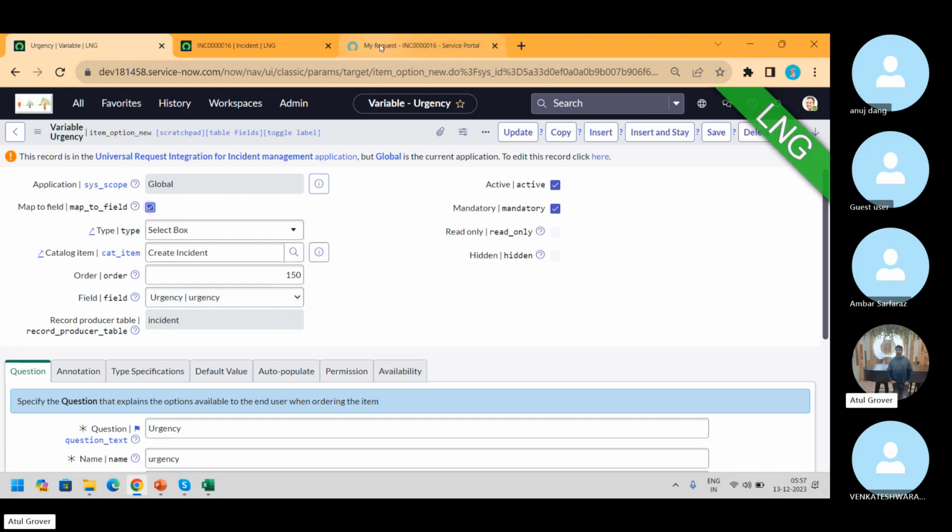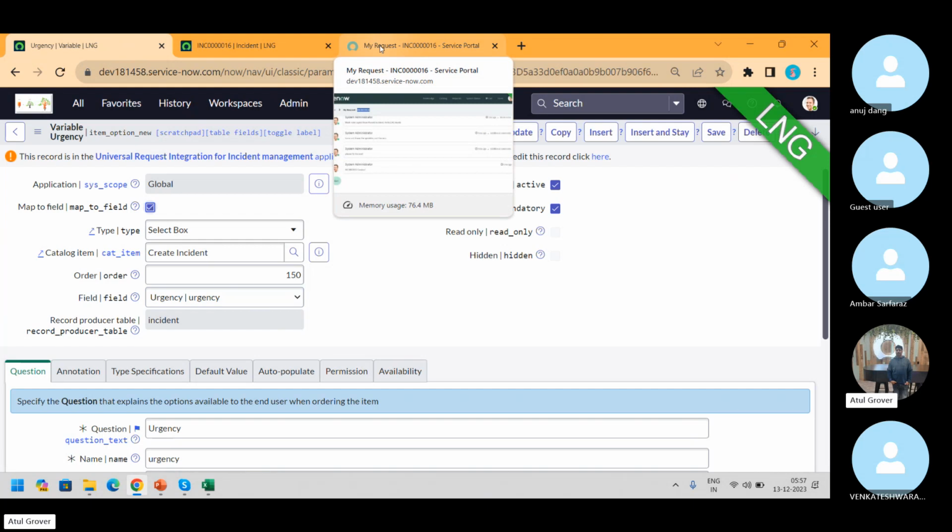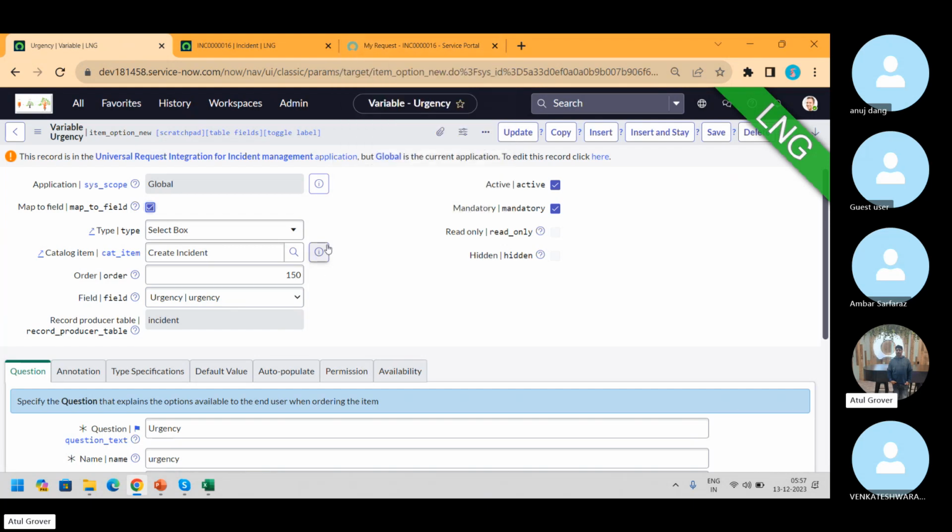Maybe if I add 2 or more field attributes here, sorry, as variables here, I have the capacity to map those as well. So urgency will go in the urgency, comments will go in the comment section only. This is what we can do from this variable part.